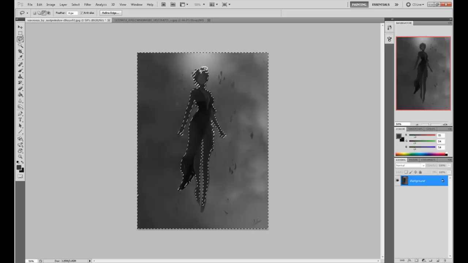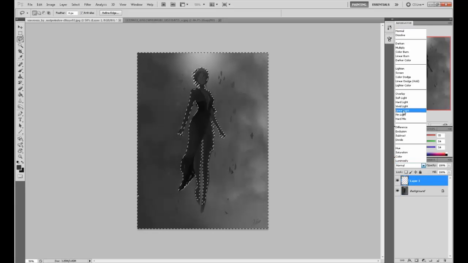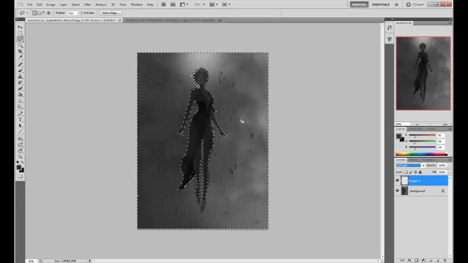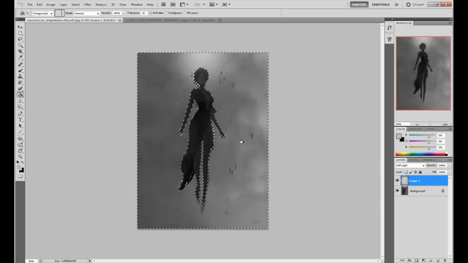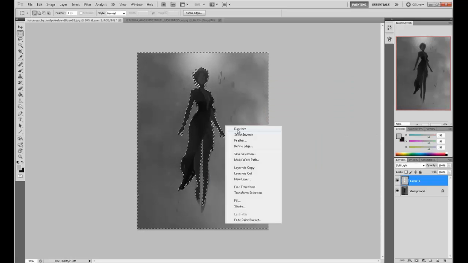So I've made her dark, and now I have to make the atmosphere lit up as if the light is affecting the atmosphere around her. I do that by placing in any light range. So soft light could also help. A soft light layer, just like this.